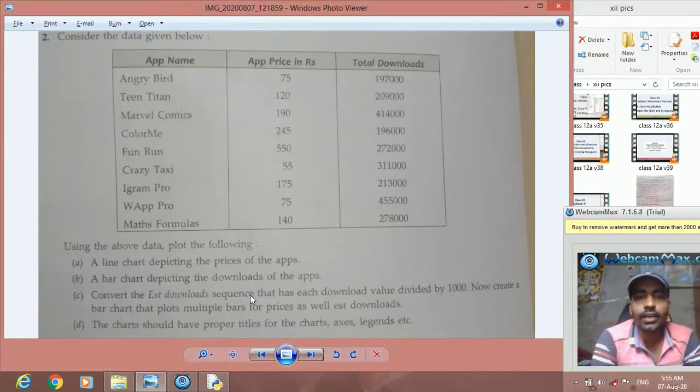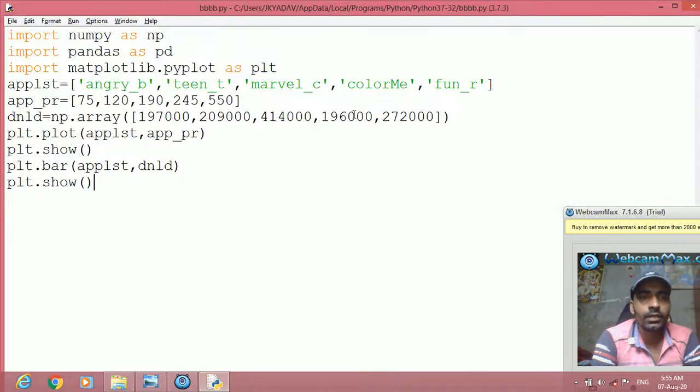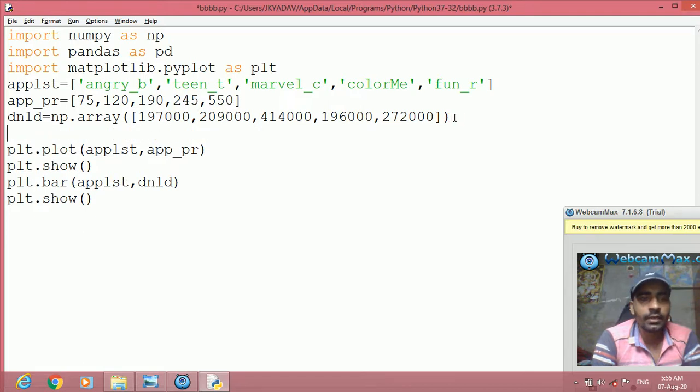Convert the EST download sequence divided by 1000. So for this we have to take the EST download variable. Let us write ESTD underscore d equal to, let us divide this one by 1000. That's why I have made this array, because an array is divided properly. So write here d and ld divided by 1000. Now it has created a sequence of ESTD.